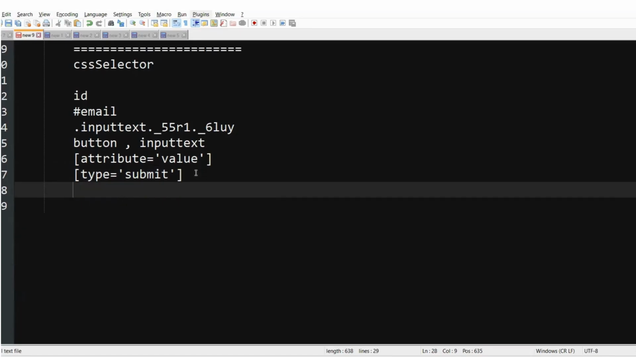Okay. If I want to use both the tag name and the attribute, for example input and ID, you can directly say input and ID equal to the value you pass. So this is your CSS selector. It's a very easy one.